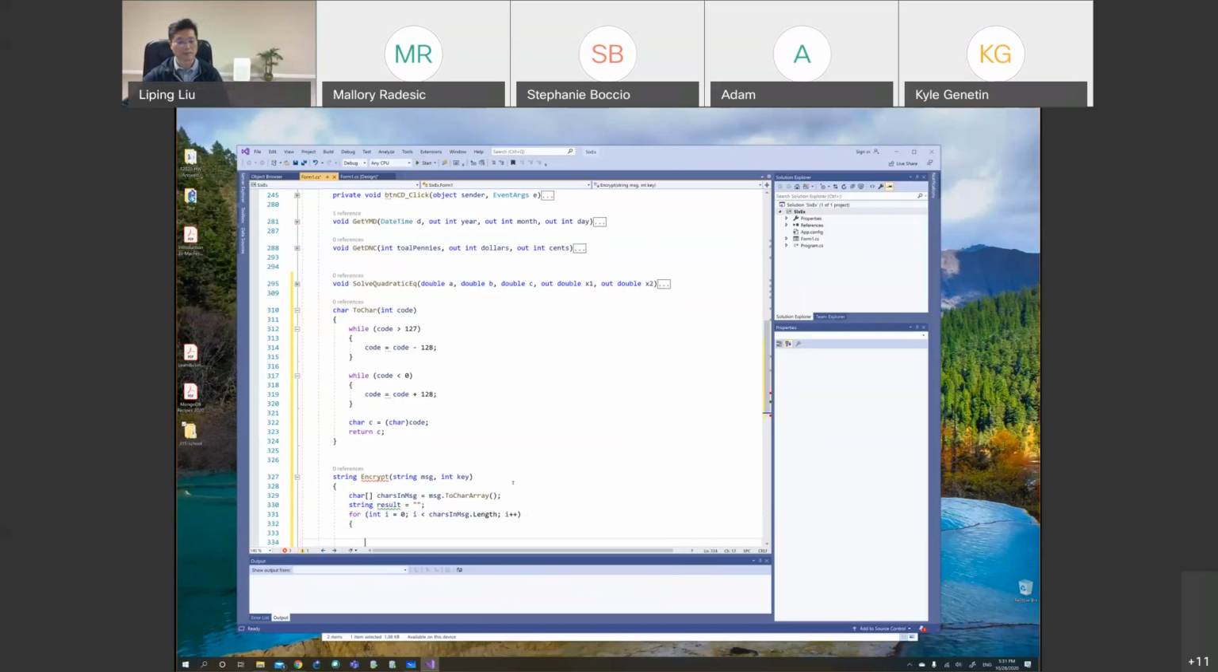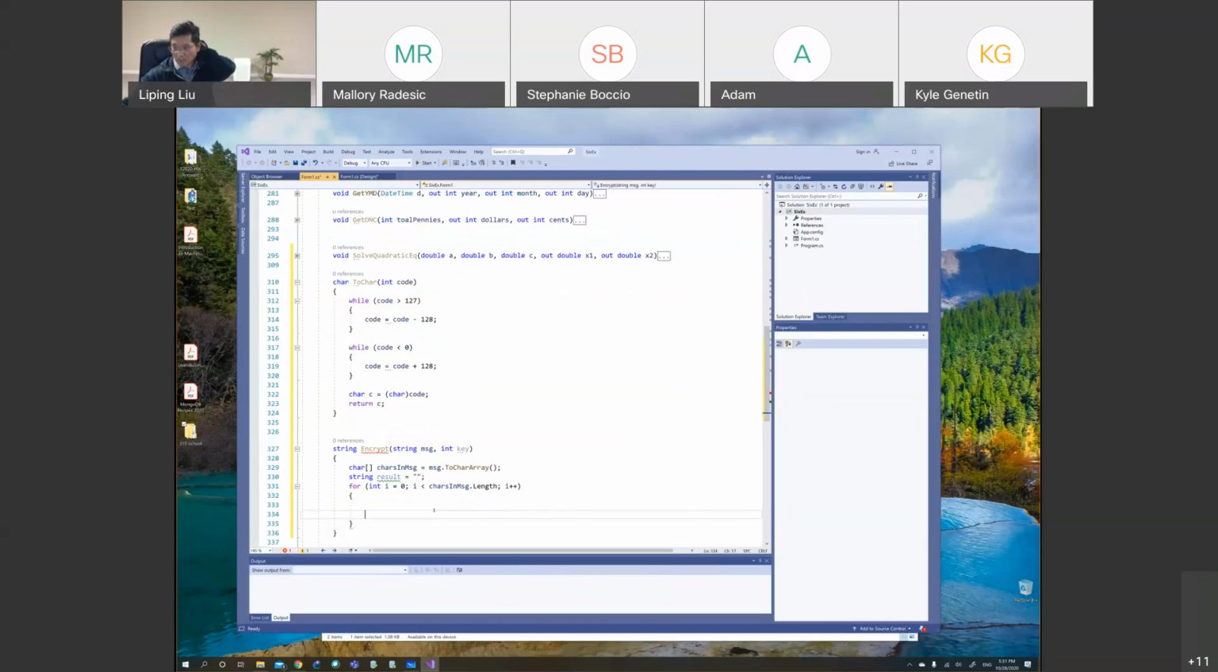Okay, so now we are ready to process each character. The first thing we want to do is, for each character, change it to an integer first, and that is actually done by casting. So we'll say integer, let's just say integer code. Code is equal to integer, and then chars in message, square bracket i.